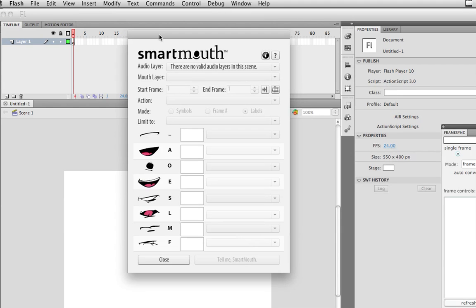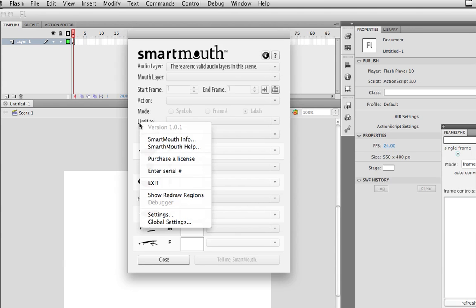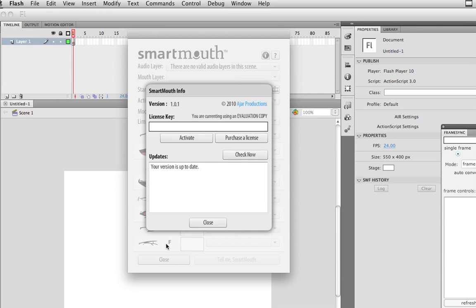So I'm going to go to my info panel, and yes, I have 1.0.1, and I'll check now. My version is up to date. I can also right-click to check my version, or to go to the info panel. So that is how to install or update SmartMouth. Thanks for watching.